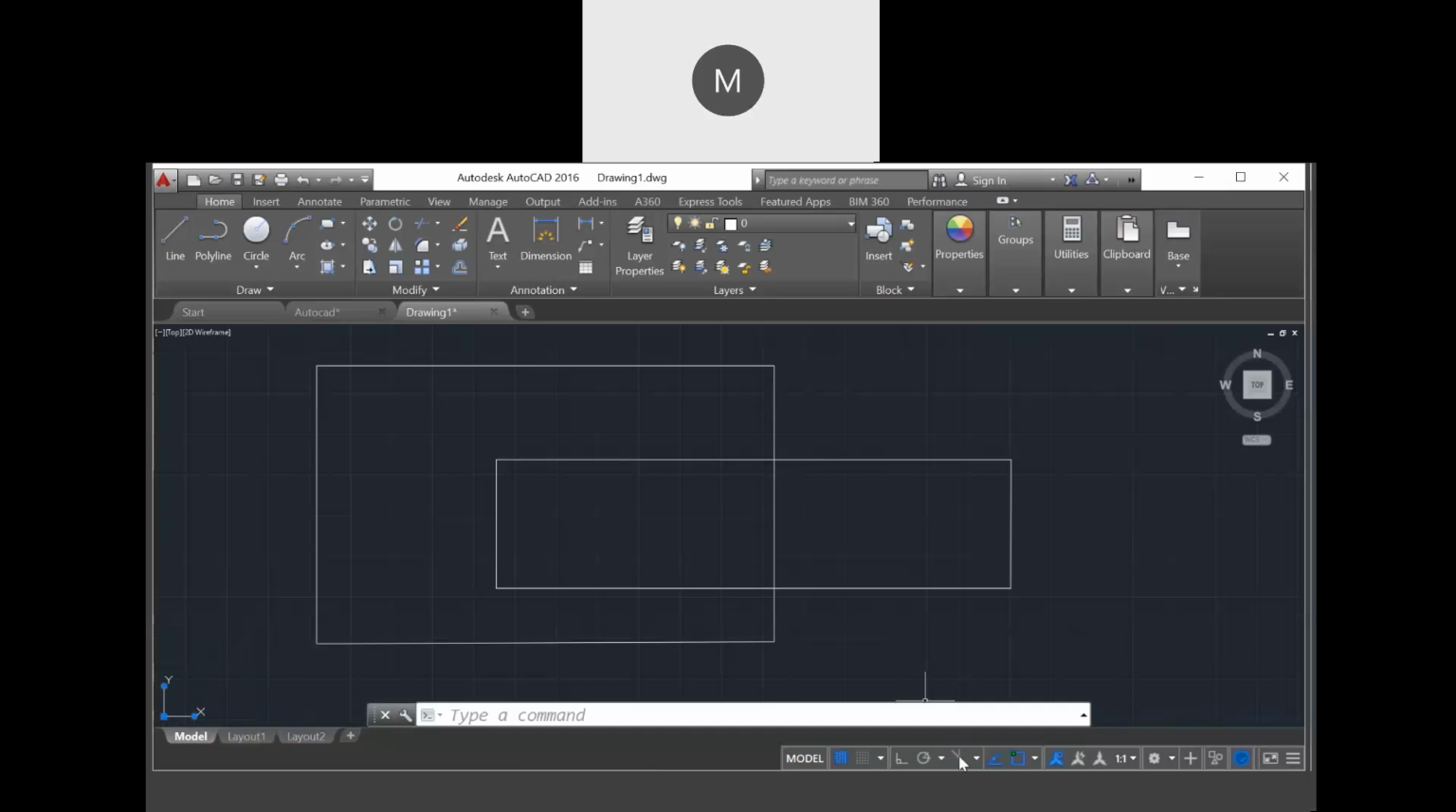Now, there are certain special buttons here. If you look at this one, model layout or something like that. First of all, this is the drawing display grid. Grid means what? If this is off, then the grid is not shown. But if this grid is on, then it is displayed in the background.